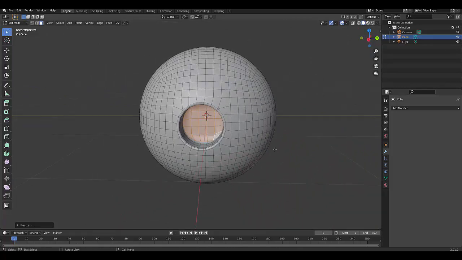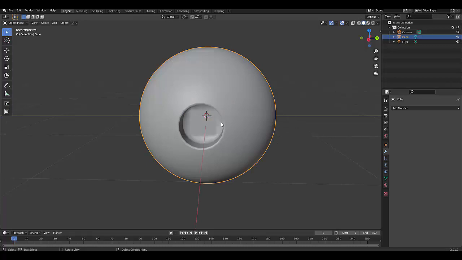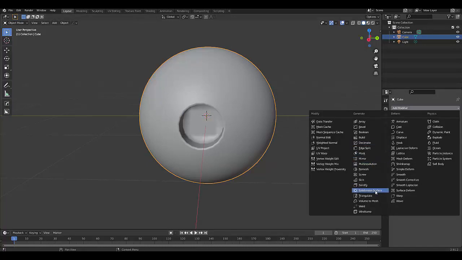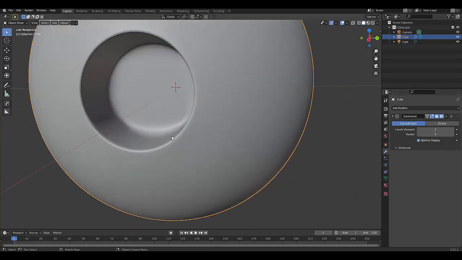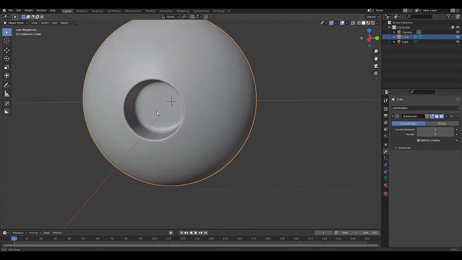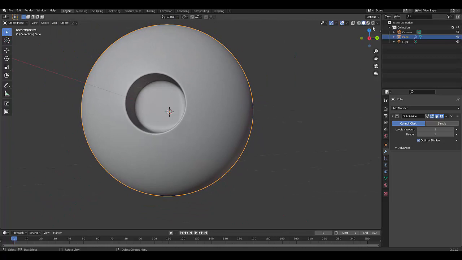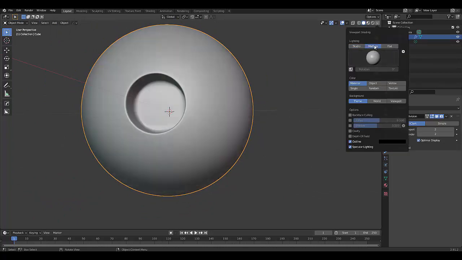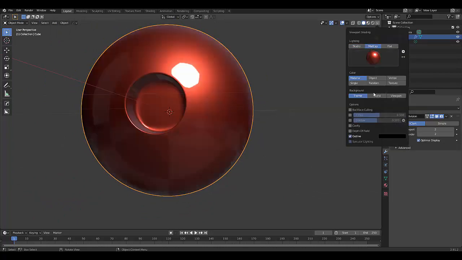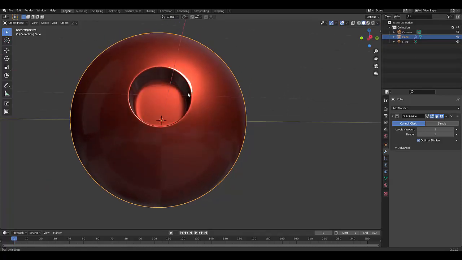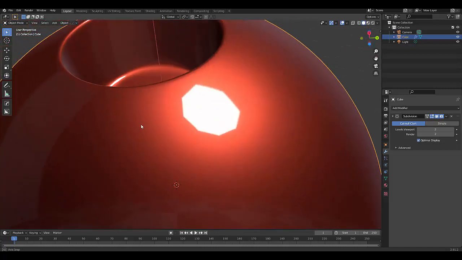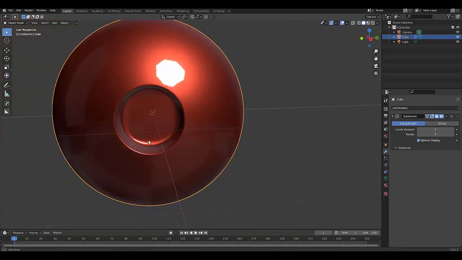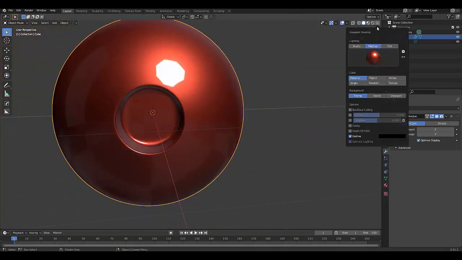Before we move on, let's press tab, go into object mode, add another subdivision surface modifier, chuck this on at least 2 to make it crystal smooth, and let's also change this to a matcap, something shiny, and we can see how this looks. It looks pretty good, but it's not perfect. Let's see how close we can get this to perfect.